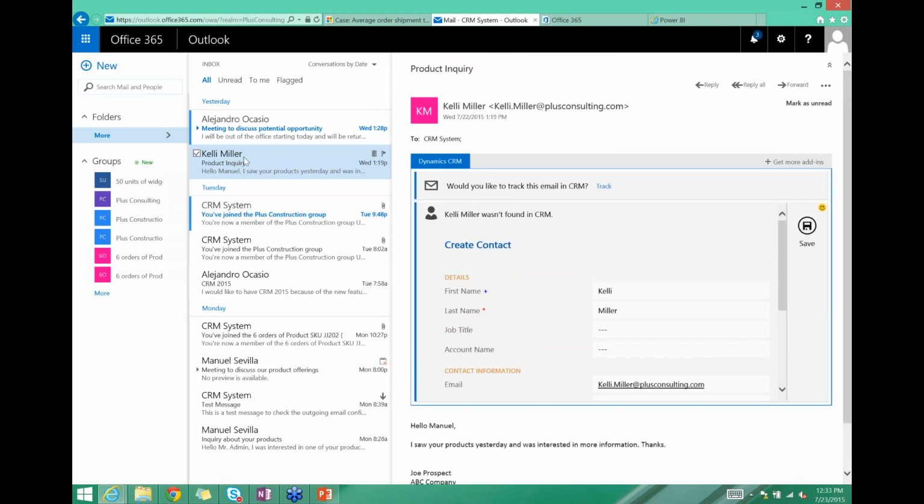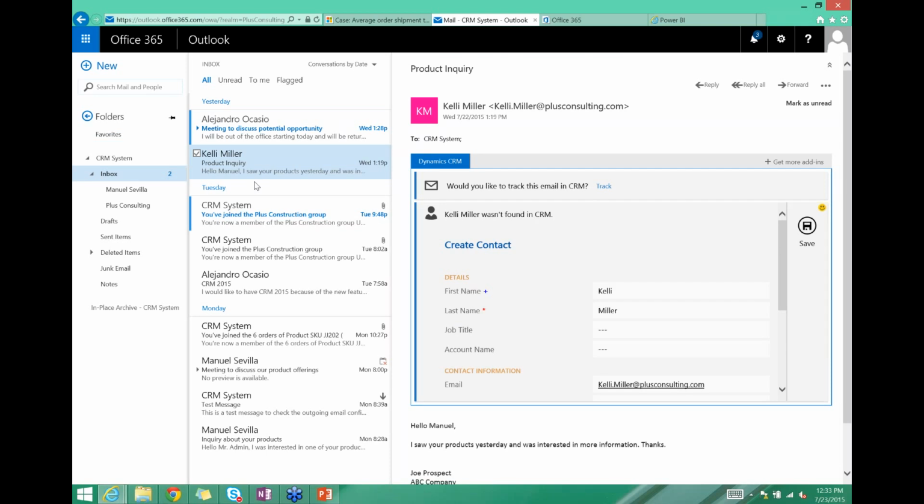Okay, so a very cool feature. The next one is related, and this is folder tracking. So with folder tracking, there's two components to it. Also, it starts from within your Outlook or from Exchange. The difference here is that folder tracking is something that you can do from your Outlook client, from your phone, even from the Outlook web app. As long as you set up a folder in Exchange, this will work. So what I've done here, this is my list of my folders. I've created two folders, one for Manuel Sevilla and one for Plus Consulting.